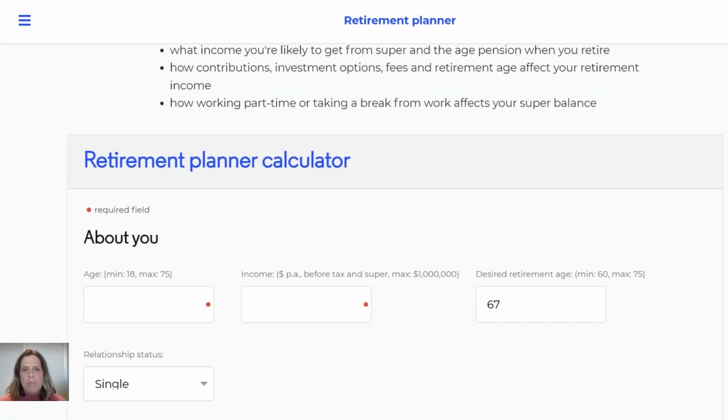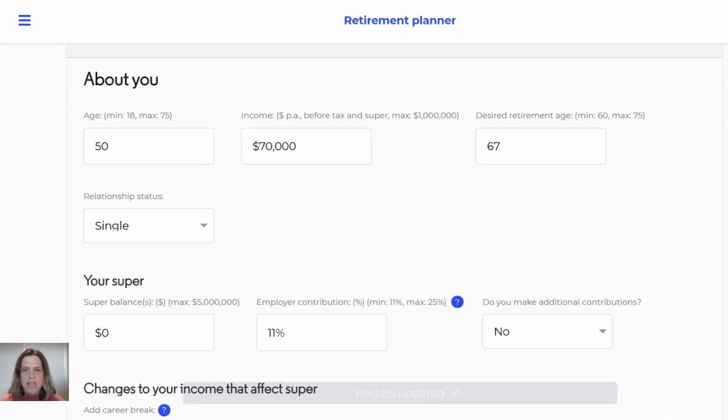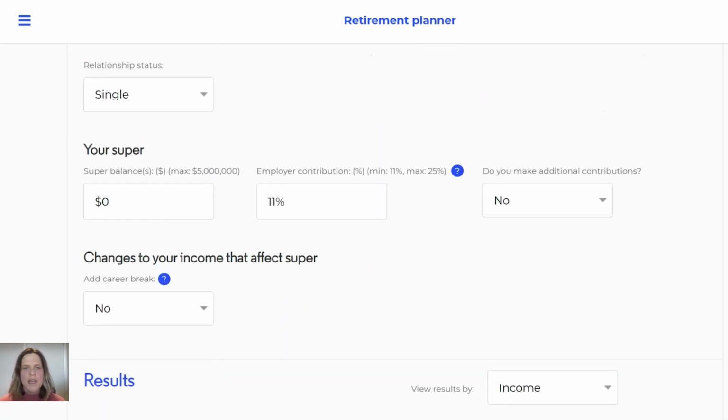First of all, let's look at the basics of how the calculator works. You just need to insert your personal details. So we'll pick on someone who's 50, earns $70,000 a year and would like to retire at 67, which is the age you can begin to receive age pension.